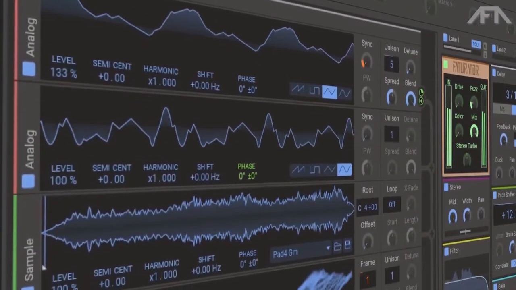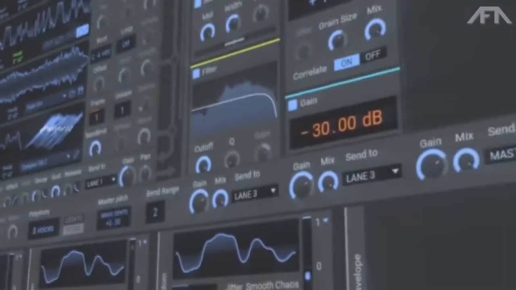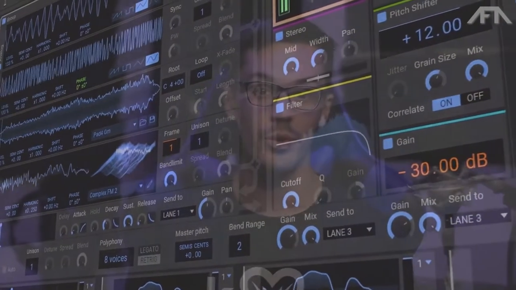How's it going? My name is Cameron, also known as Venus Theory, and in this video, I'm here to give you guys a quick overview of the new Phaseplant synthesizer from Kilohearts. Phaseplant is a new semi-modular synth from Kilohearts that features the snap-in ecosystem, so this is an incredibly powerful tool for both sound designers and music producers. So let's dive in and take a look.